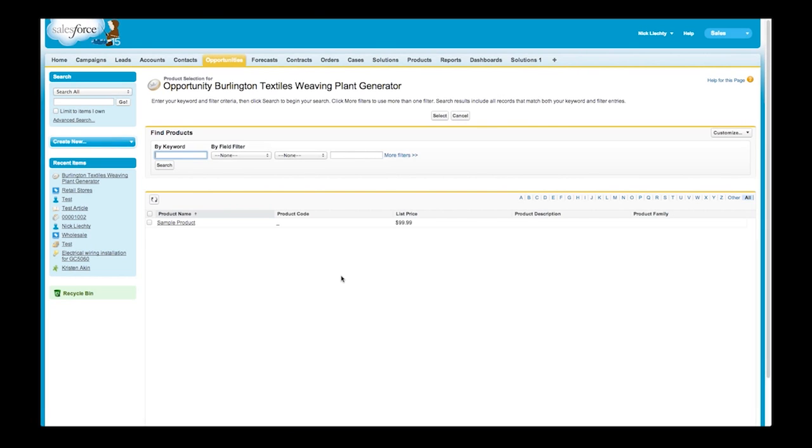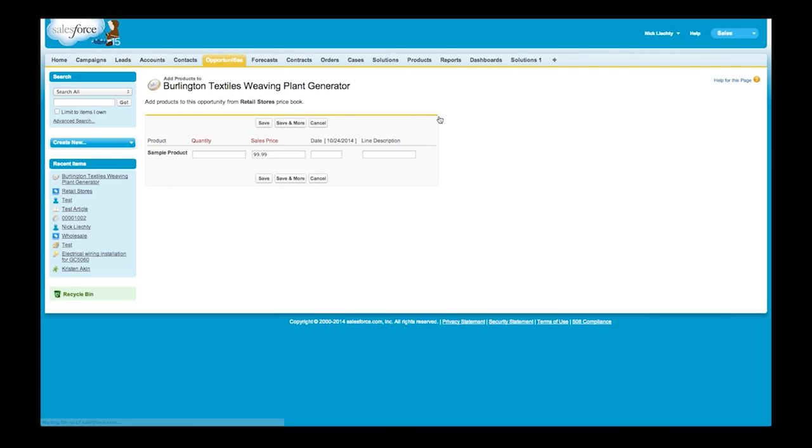I've changed that to the sample product, which is the only product that I've added to that retail price book, which we just created. I'm going to select that. I'm going to enter the quantity. Remember, on the opportunity line item, this is where we actually enter the quantity.